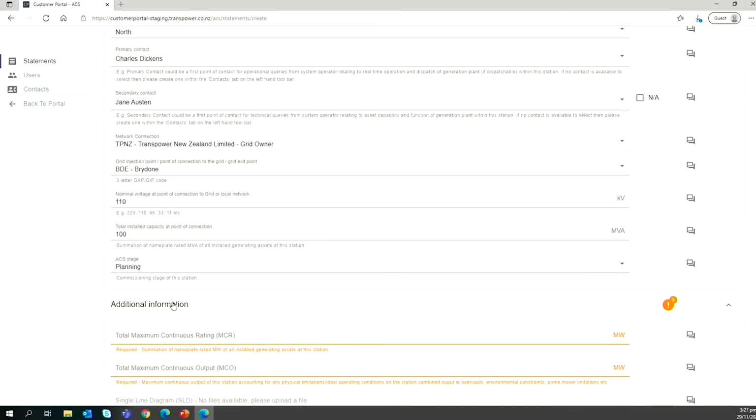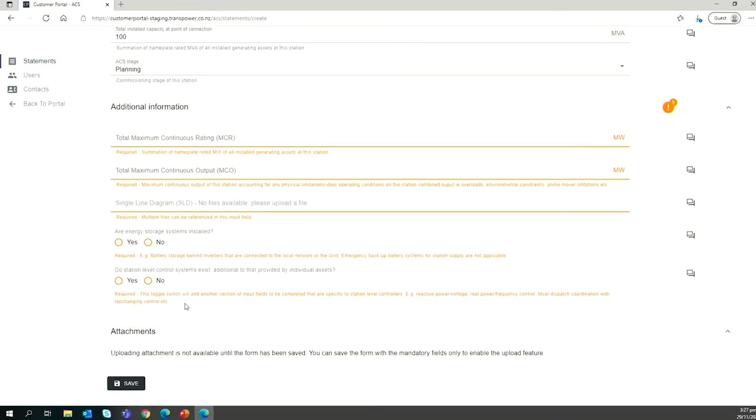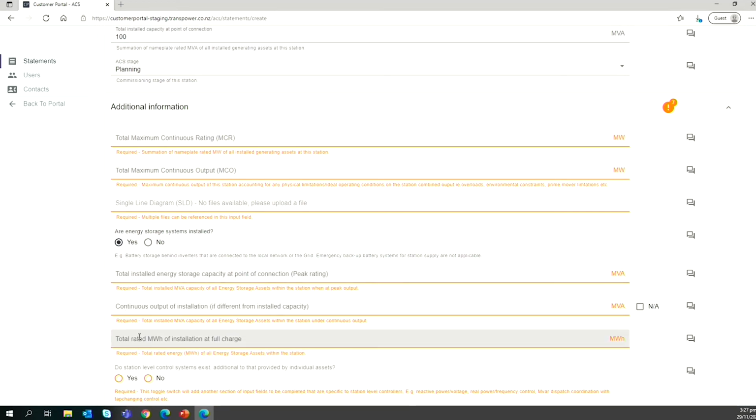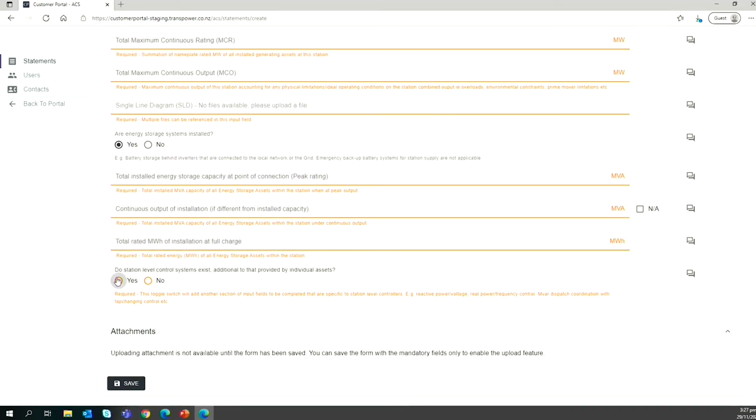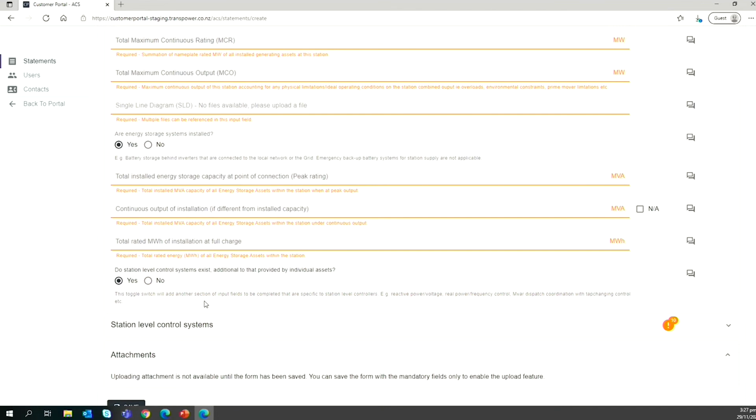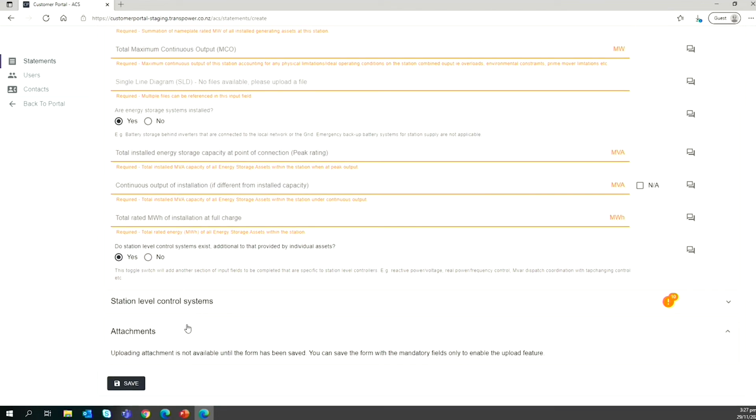within the additional information section, this is the first time we start to see dynamic fields. So this is either fields within the section or new sections controlled by some of these dynamic fields. Attachments also aren't able to be uploaded until the ACS has been saved for the first time, so let's just go and save that.